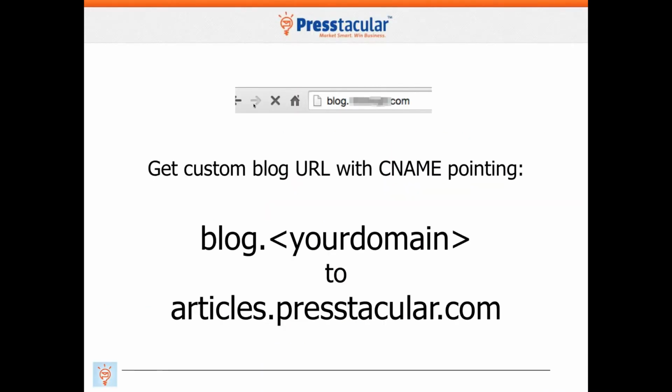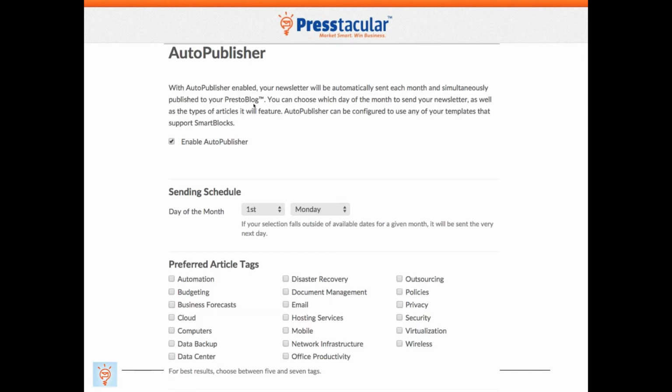You can also have the domain link right to your site. So up at the top, the URL bar will show blog.yourdomain. You can set that up using a CNAME. Just point blog.yourdomain to articles.presstacular.com. On the back end, we'll set up a vhost. So this way, you reinforce your brand even with your URL. The nice thing about this is now on your website, you can have a link that says blog and link that right to your blog page, and you'll have that presence. It makes it very simple to create that.